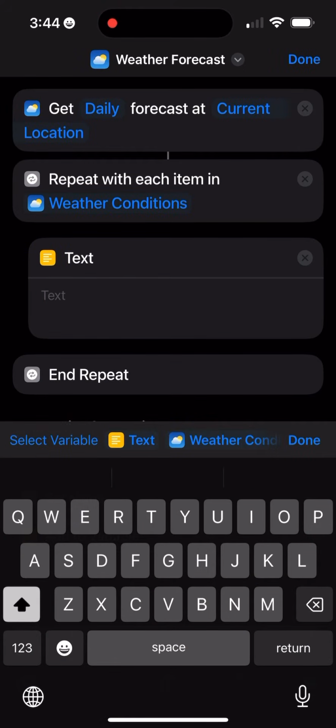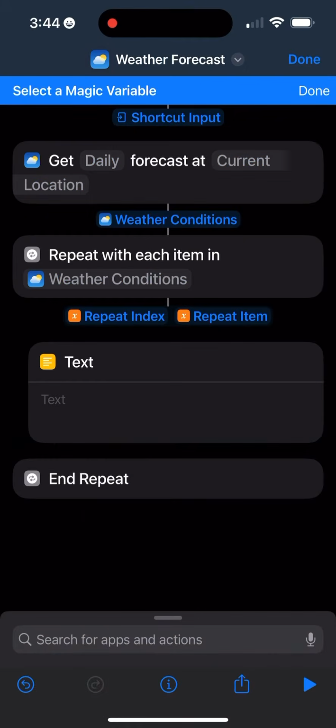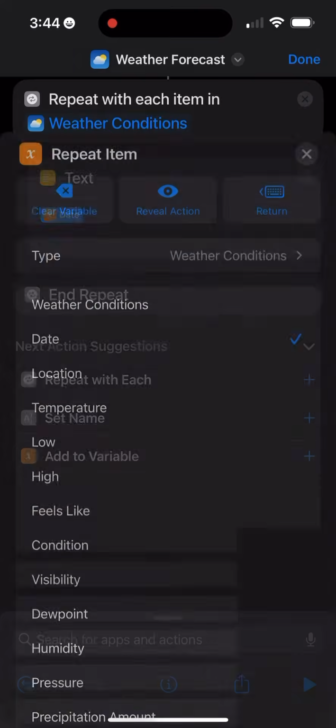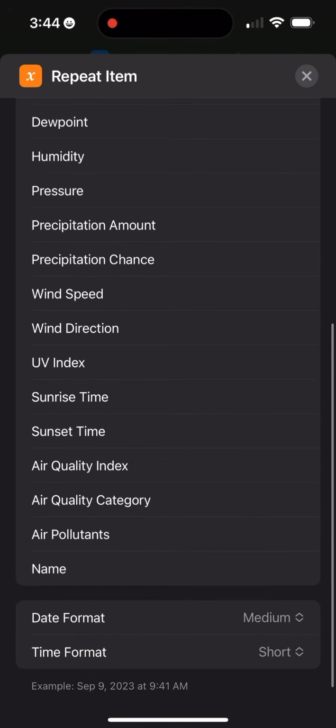The repeat with each action provides a special variable called repeat item. In this case, the repeat item variable includes forecast details for each day. Let's add repeat item to the text action. We change the repeat item variable to date. And then we can customize the date format to output the day of the week.